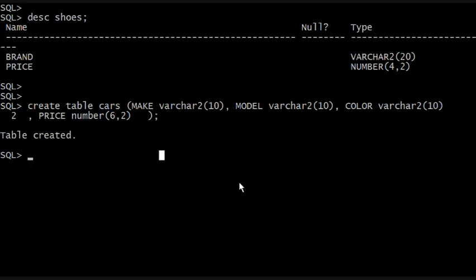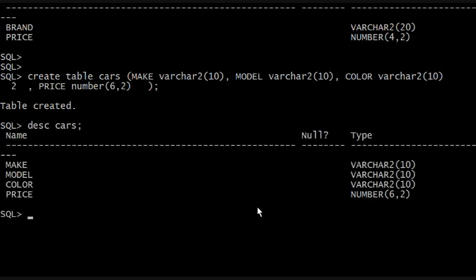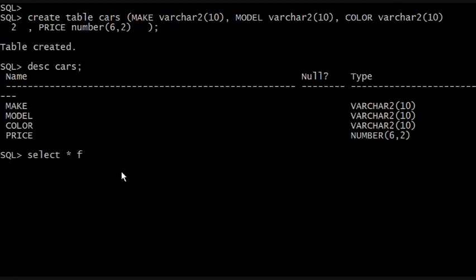So after you create a table, it's good practice to describe the table. Describe cars. And now you're creating your own tables. So we've been describing EMP the entire time, but EMP is a sample table in SQL. It's a sample table for test purposes. Here we just created a table called cars. Make, model, color, price. What happens if I select star from cars? It should be blank. No rows selected. Nothing, because we didn't insert anything. And we're going to insert rows later on.